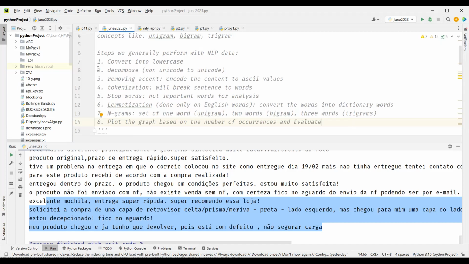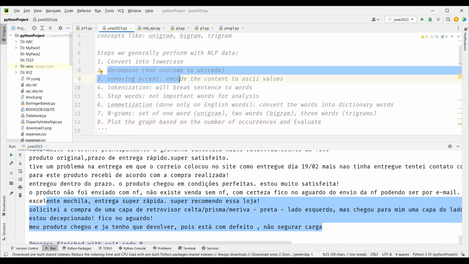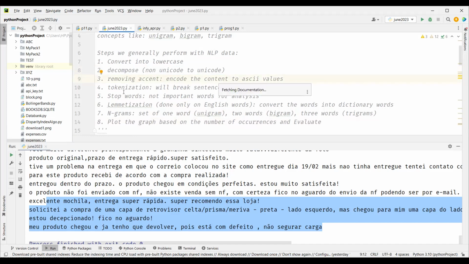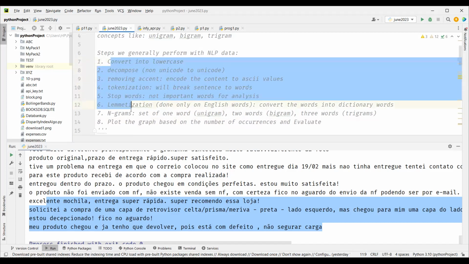I told you all these steps we perform. Generally, removing accent you will not do on English data, while decompose we generally do. Sometimes when you transfer data, some characters that have no meaning might get introduced. Sometimes you open a text file and see junk characters, which might get introduced when you move from one format to another, say CSV to text file. So we will generally decompose. Removing accent is more for non-English languages only. These are the things that we will do.